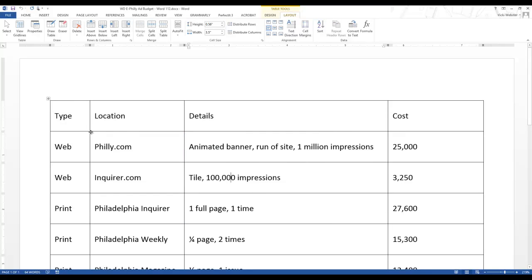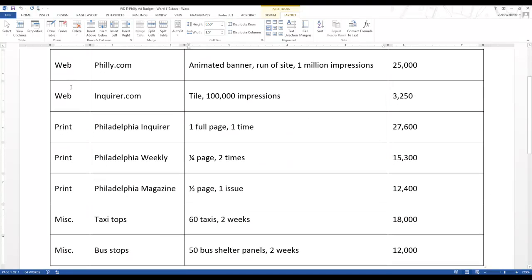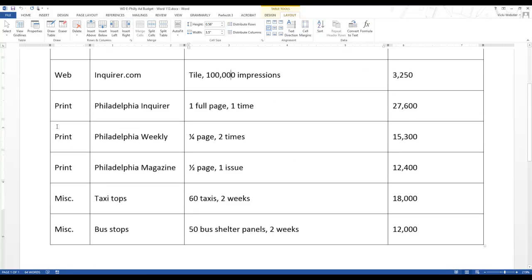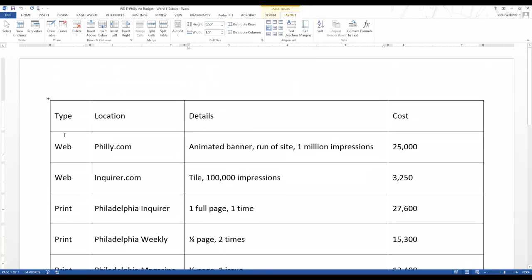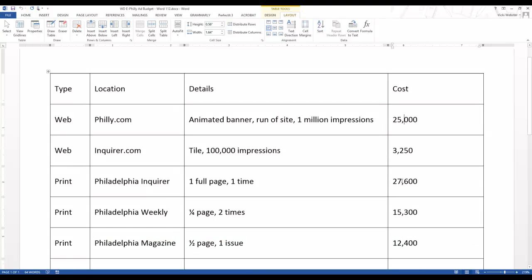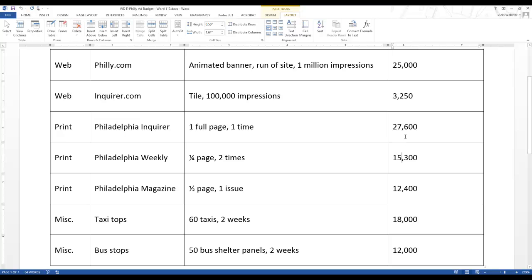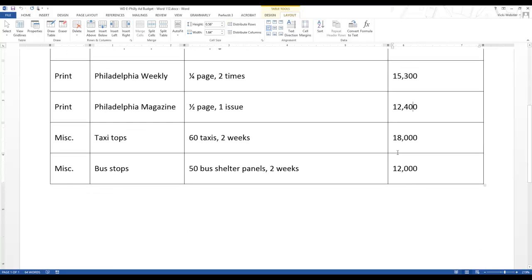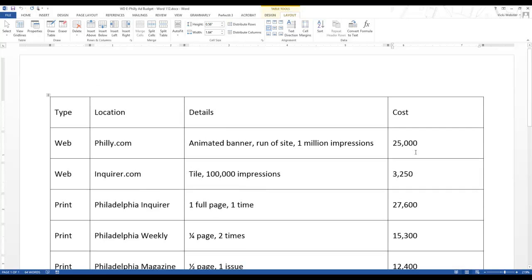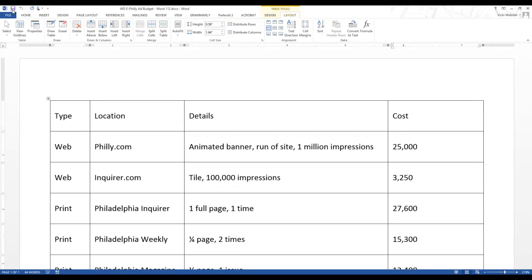So here we have a sort on type. We've got web, then print, then miscellaneous. It's sorted in descending order, of course. So there's our primary sort. Our secondary sort, or our sort within the sort, is cost, which should be sorted in descending order within type. So notice 25,000 is greater than 3250, but then it starts over when we get to print. And so we have this in descending order, and it starts over again when we get to miscellaneous. So very nice. Let me save this. That's actually it for this exercise.